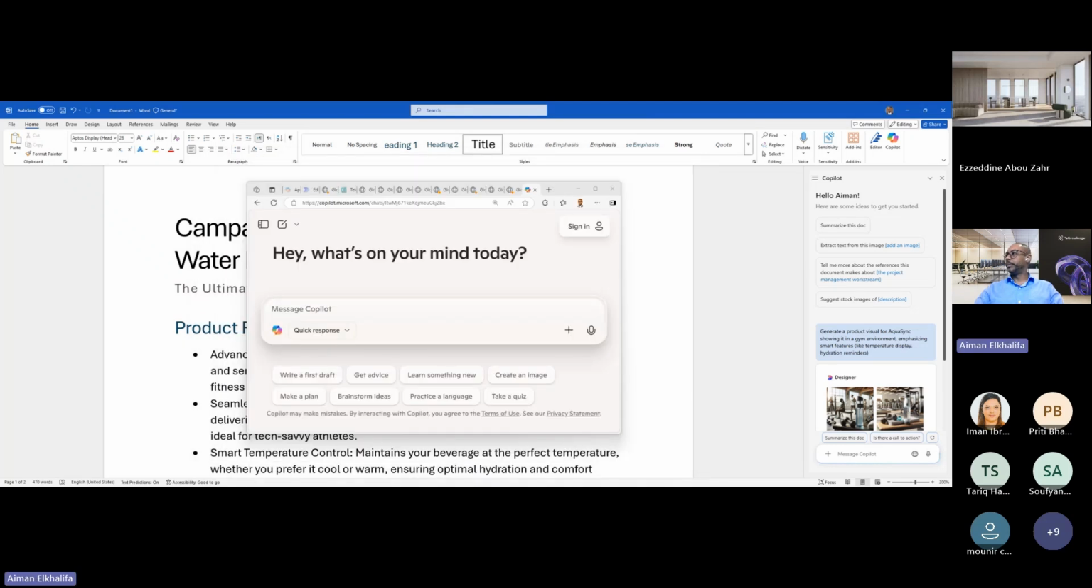And then to generate the image, I'm going to need you to click or use this prompt.